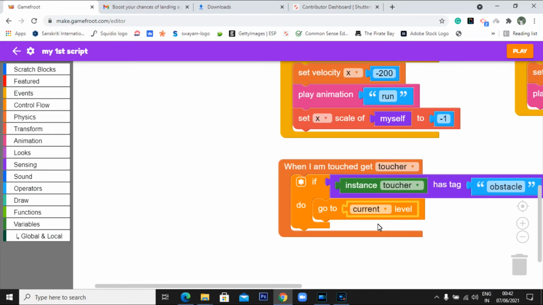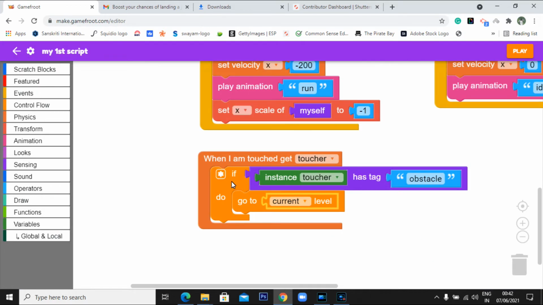Okay, so this is the code you need to follow. When I'm touched, get toucher, if instant toucher has a tag obstacle, go to current level. Okay, so this is fine.